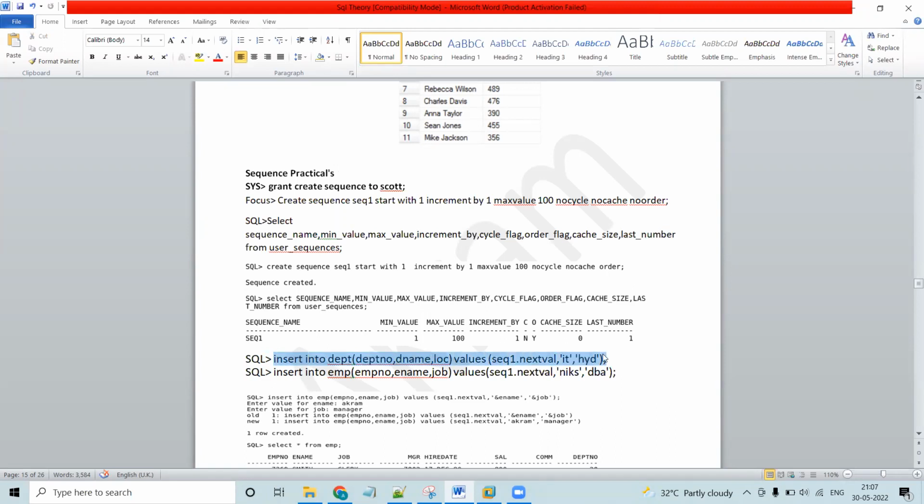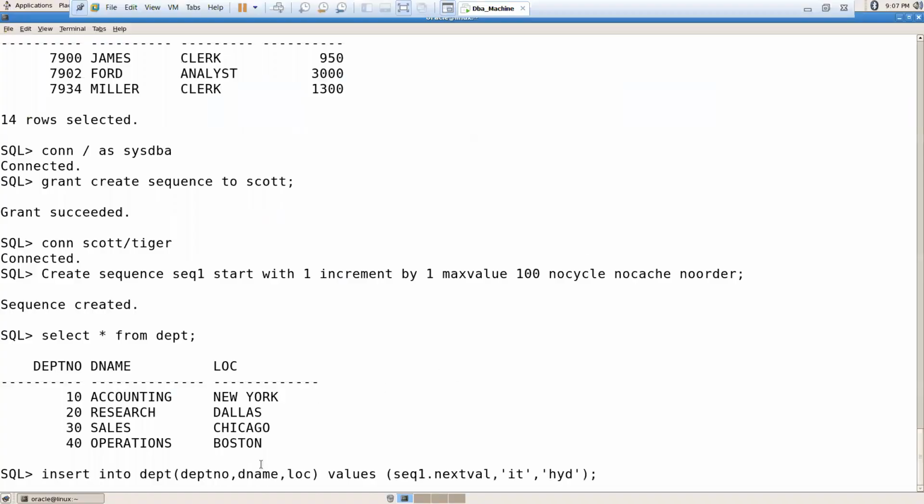This sequence is going to be used in the insert command. Now say insert into department, and all the column values. Here I will not give the department value. Instead of that, I will use sequence 1 dot nextval. This is the very first time I will be using it. It will start at 1, next time 2, 3, 4, like that. So instead of putting the value, I will be referring to the sequence here.